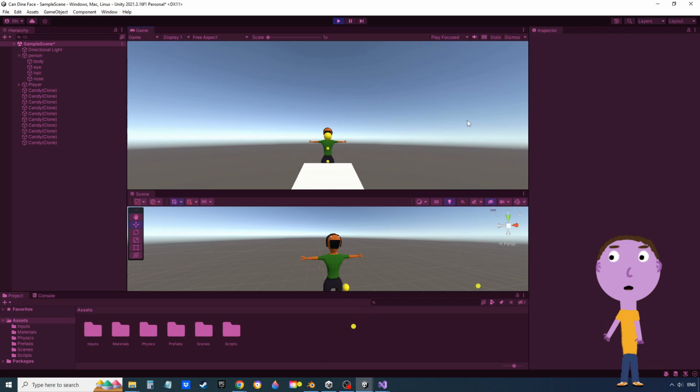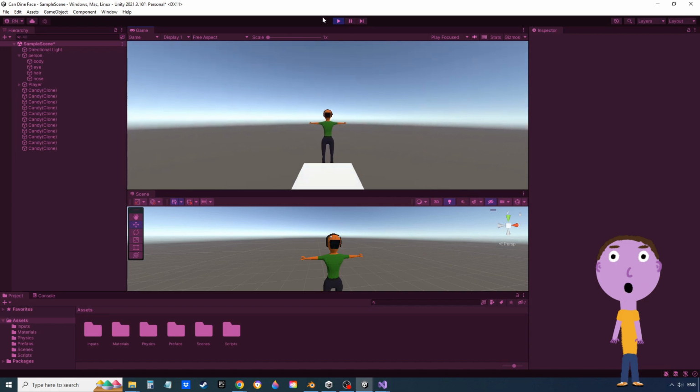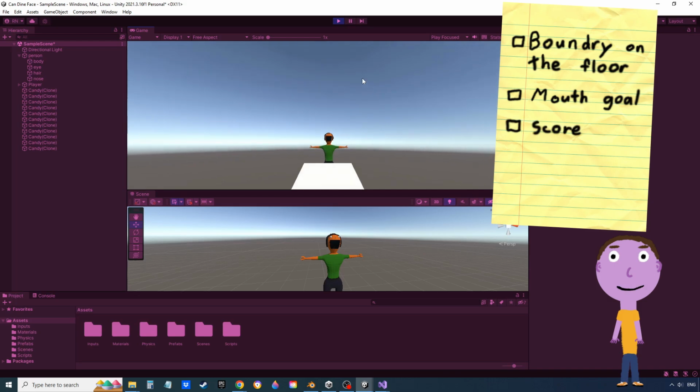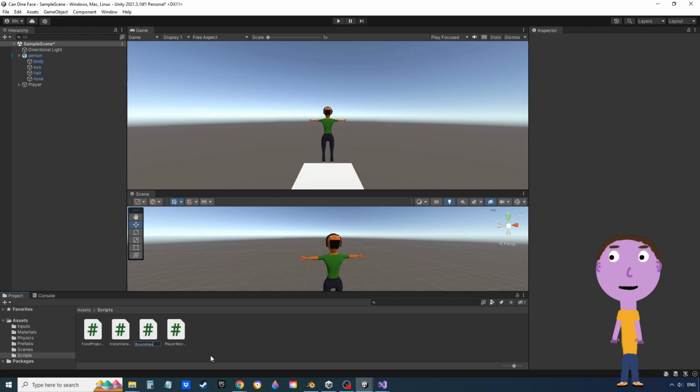Candy can be shot at the person, but it doesn't disappear. It stays in the scene, just falls. So I'd like to make a boundary on the floor and need a mouth goal and scoreboard. Script for boundaries is good. Just call it goal.